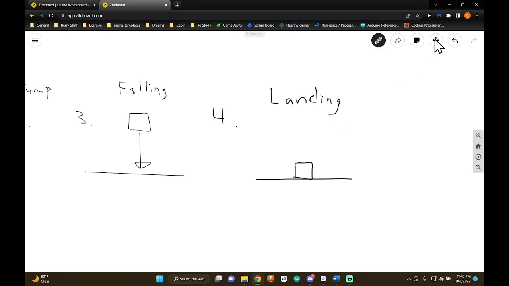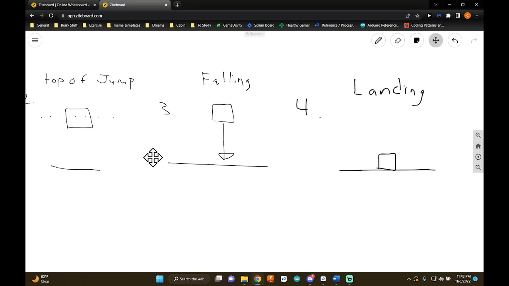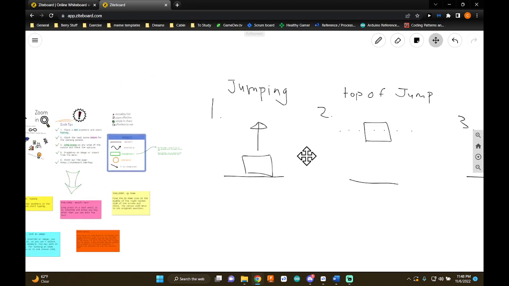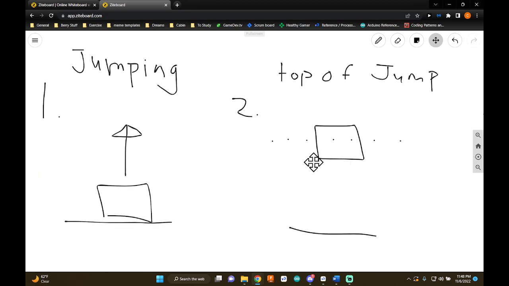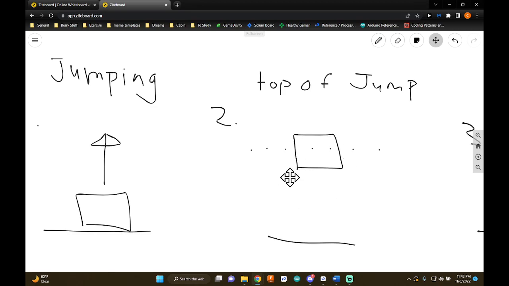So the reason I laid it out this way is because we have to implement all of these in code. Because if we think about it, for stage 1, jumping, what we have to do here is when you press the W key, the player has to keep moving up at a certain speed until they reach the top of jump. So what the top of jump stage does is it checks when you've reached the top, and it makes you stop jumping upwards. And instead, it makes you start falling downwards.